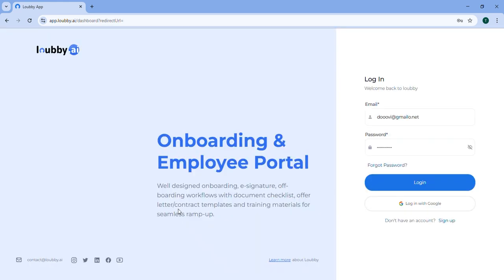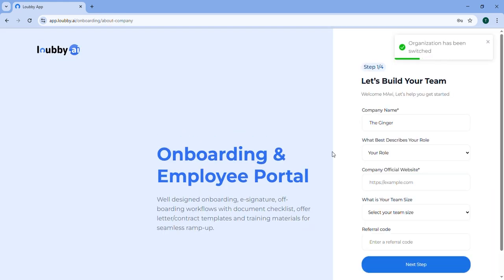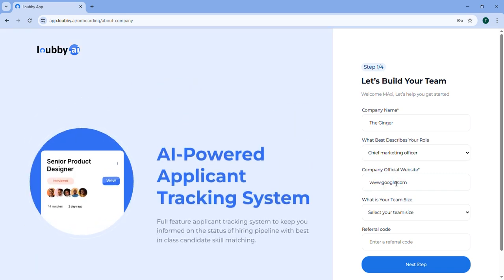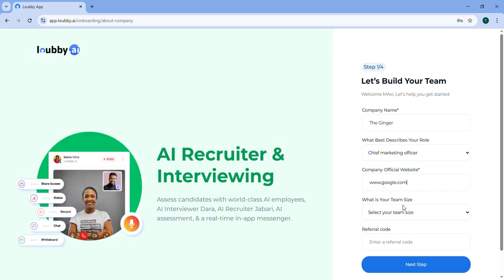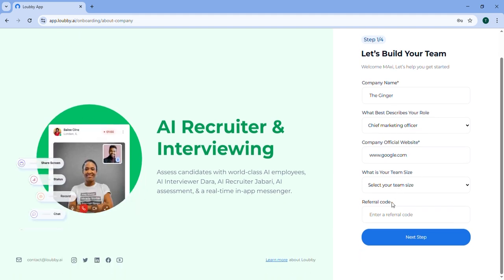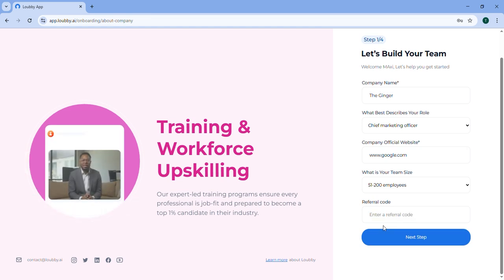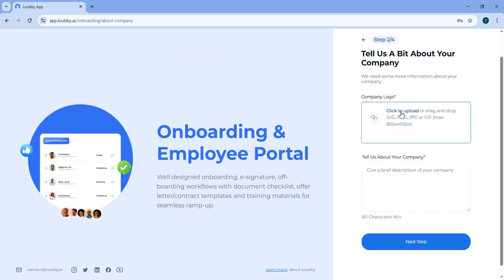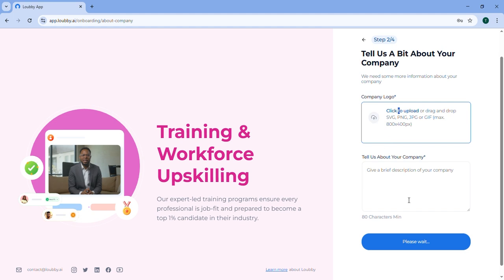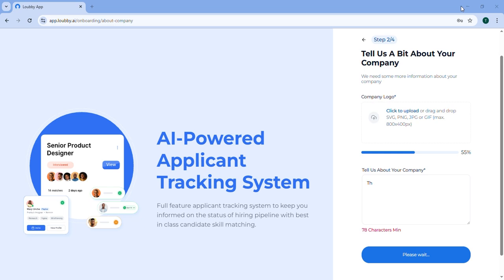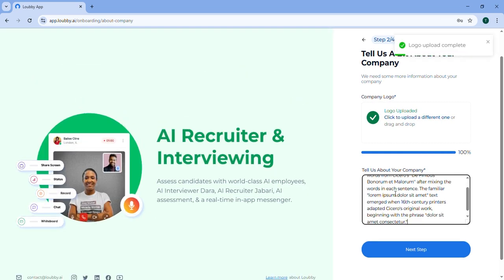Next, let's switch to the new workspace so we can complete the onboarding process. Here, you can fill in the company details, including the company name, role, for example, marketing, official website, and number of employees. You can skip the referral section if you wish and proceed to upload a company logo. Once uploaded, provide a short description about the company, then click Next.